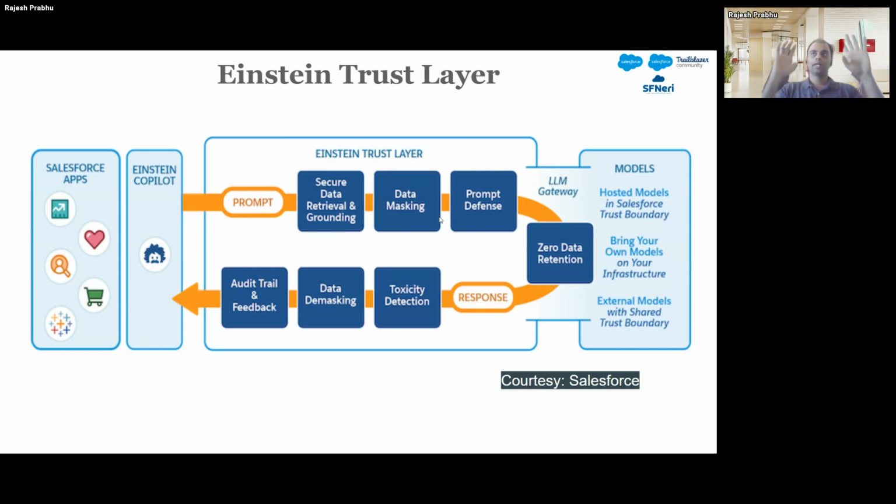Very simple. Take a mental picture, a snapshot of this picture, because you will see at least 4 or 5 questions around this Einstein trust layer, which is fairly simple. What you see here is the secure data retrieval, because whenever you have a prompt, the first thing is data substitution, correct? We have the placeholder, and the actual data gets substituted. That's this particular block.